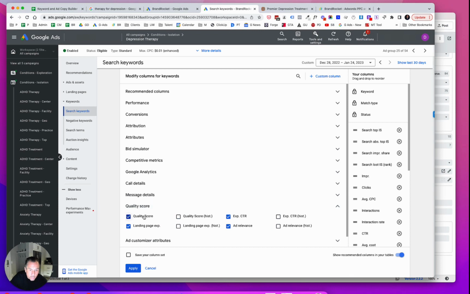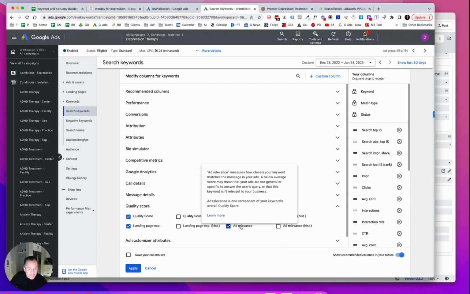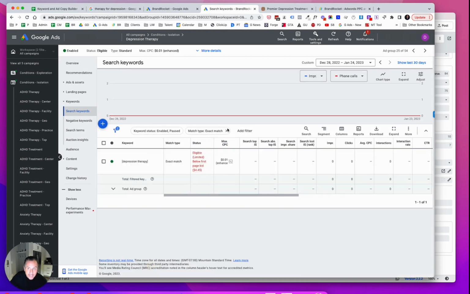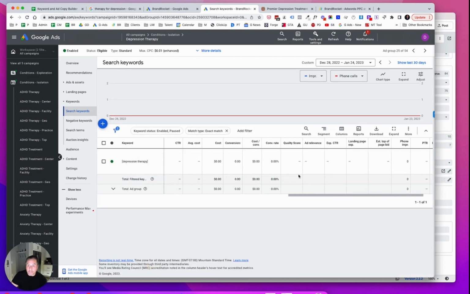So here you have quality score, landing page experience, expected CTR, ad relevance. So everything we've been talking about is right here as a column, and over time you'll be able to see that performance. The numbers will start showing up in here, okay? So it's really a great way to build those quality scores and control your bids and show the right ad copy to the right person based off of their query. Makes sense, all right? Let's see here.